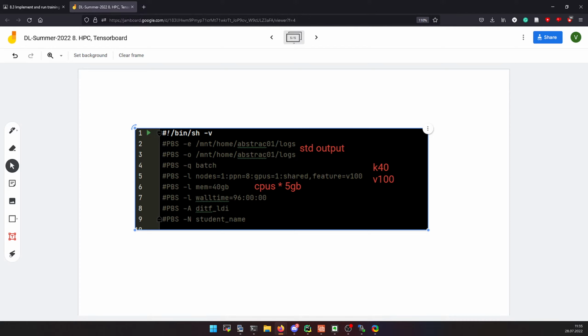So if, for example, I only use half of the machine, from 8 CPUs I need only 4, and I write 40 gigabytes of RAM, other people can access the CPUs, but they don't have any memory left. So this is a rule of thumb for how we operate here.